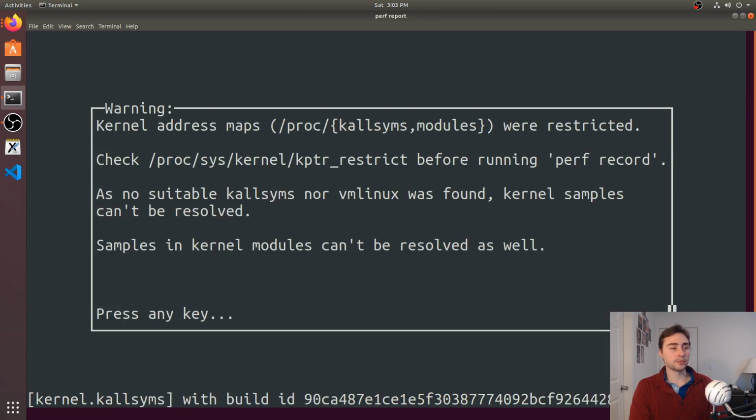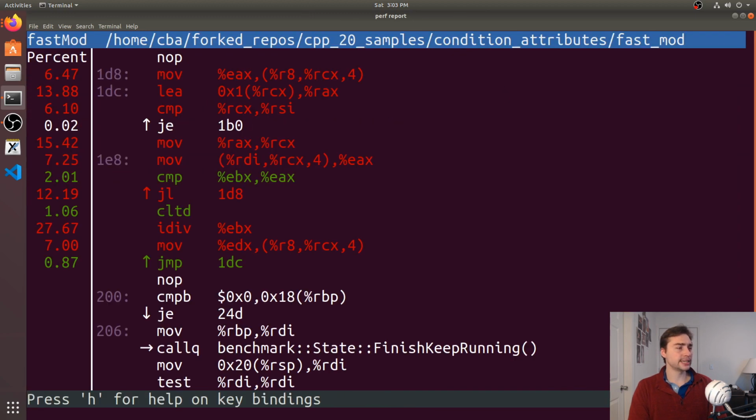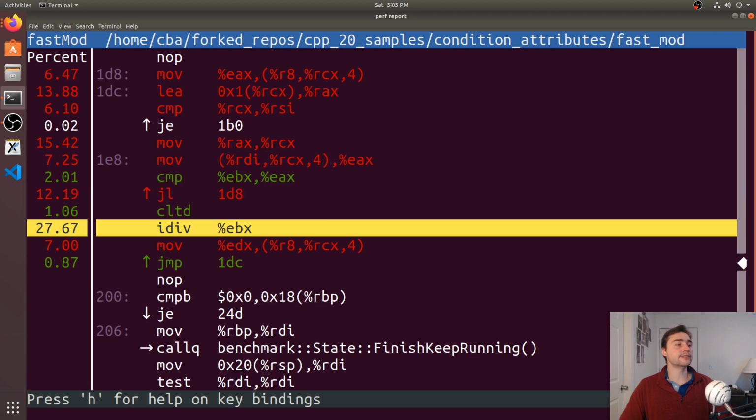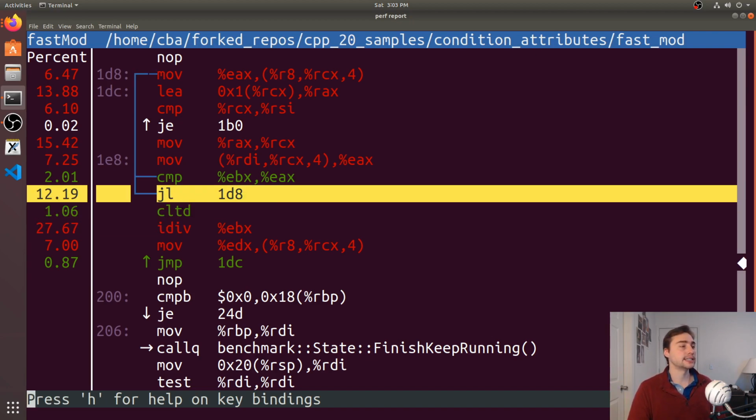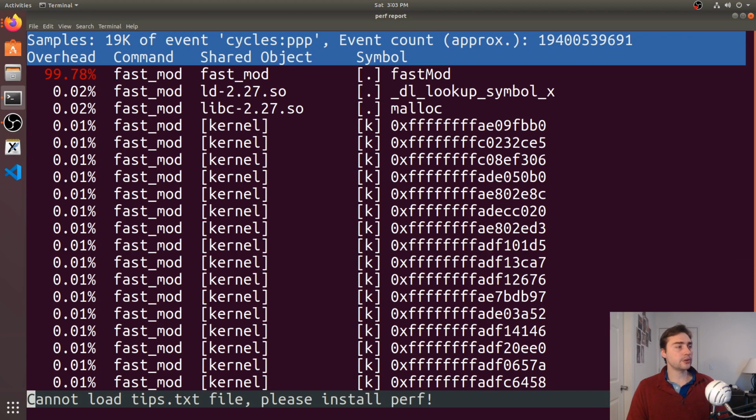So let's do perf report, and we'll take a look at it. And again, you see that the div has been shoved down further, and we're prioritizing the other branch again, basically the branch where we're just storing whatever the input data is. But now we have it in a more portable way where we're using these attributes rather than an implementation-defined language extension. So that's going to do it for this video.